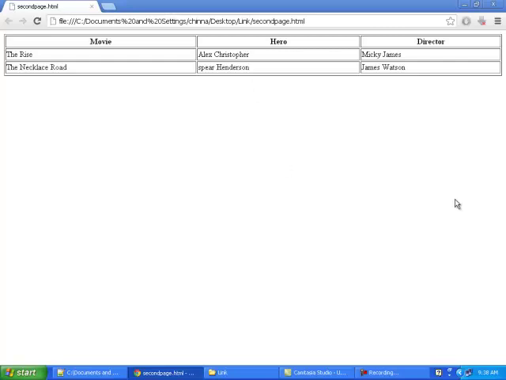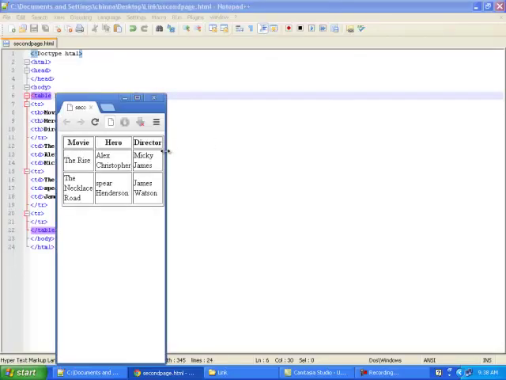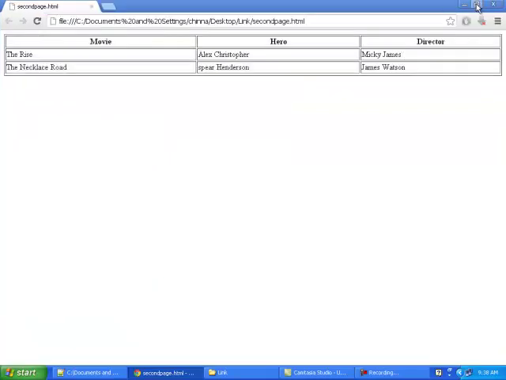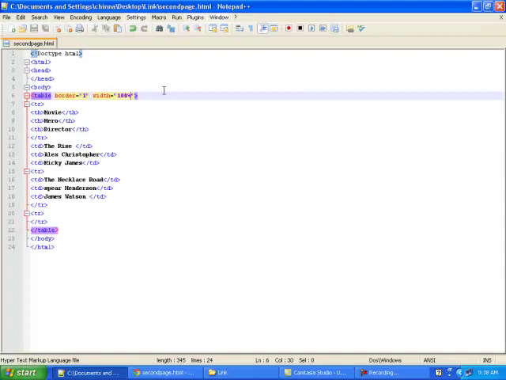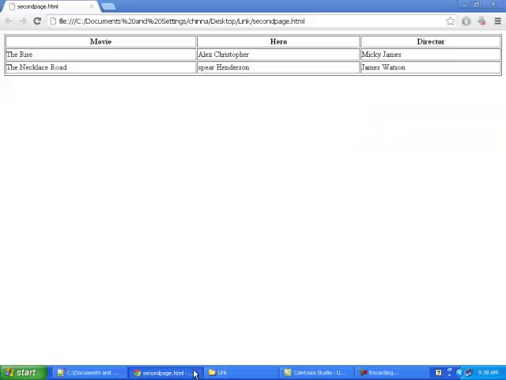So the width attribute may be mentioned in percentages also. If you mention percentages, then it will adjust to whatever the size you have. If you resize your browser, our table will still be shown as 100% in the resized browser. That is also one of the good, important features in XHTML for the width attribute. If I give 500 pixels, see, save it and refresh it.